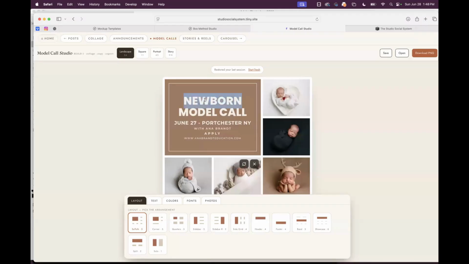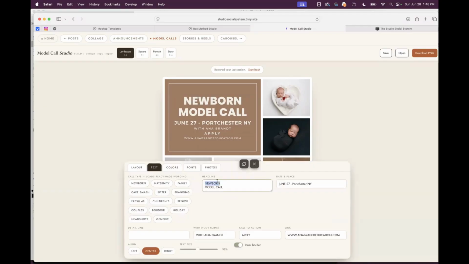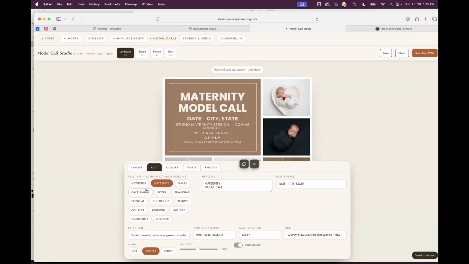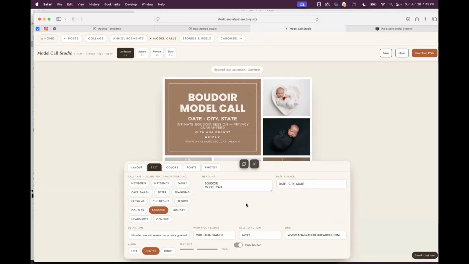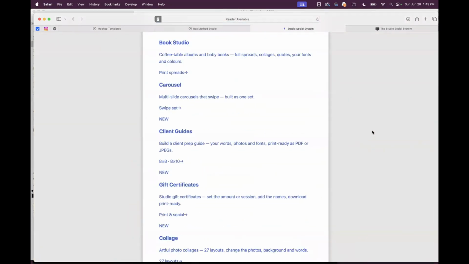Obviously, you can change information. So I can say, oh, the text. There we go. So you can just change anything in here. You can put the date, you know, a maternity, a cake smash, a sitter, branding, senior, anything. It's all applicable. You can make the text bigger and smaller. And that's just the model call. So then we go back here.